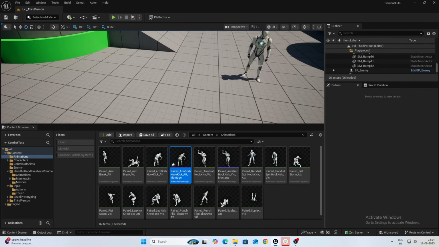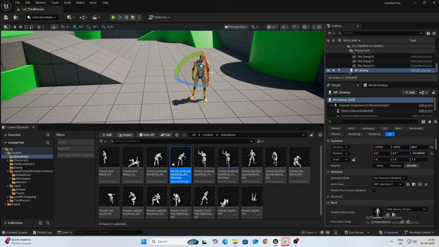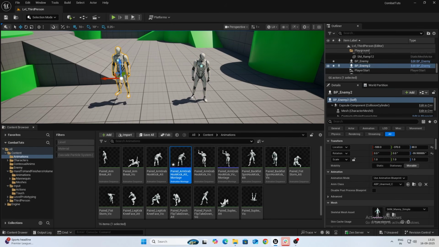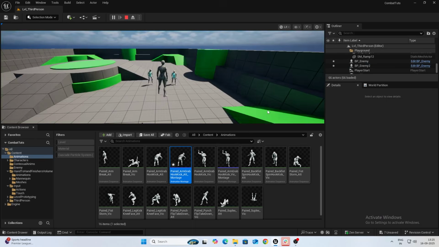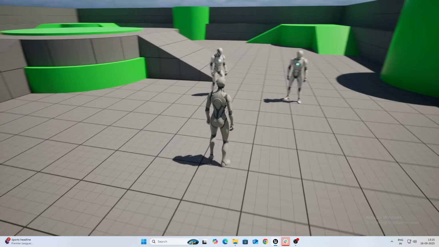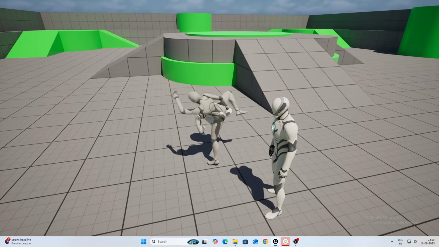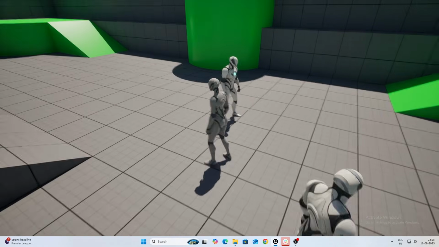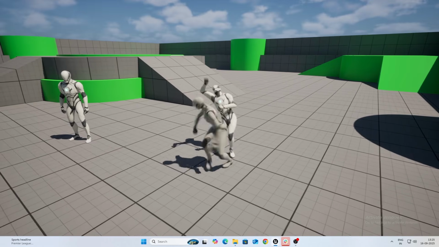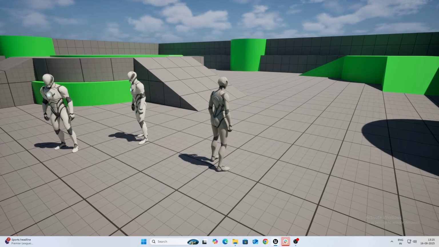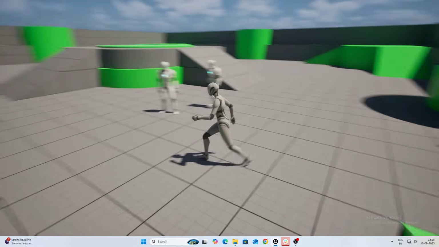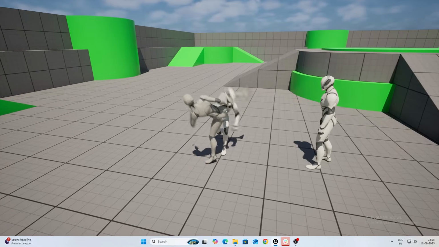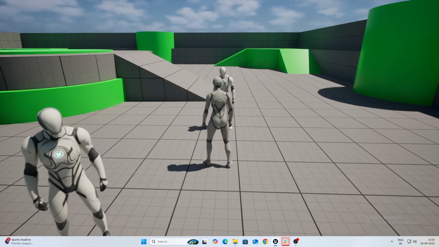So now we can have multiple actors. Let's play. Let's check. Perfect. And if I want to hit him, yeah, that's it. So now you can perfectly incorporate any pad animation you want. It will work very smoothly.